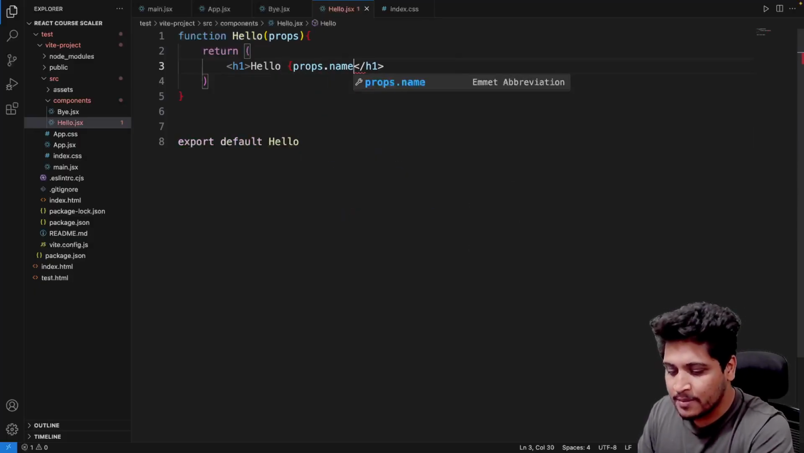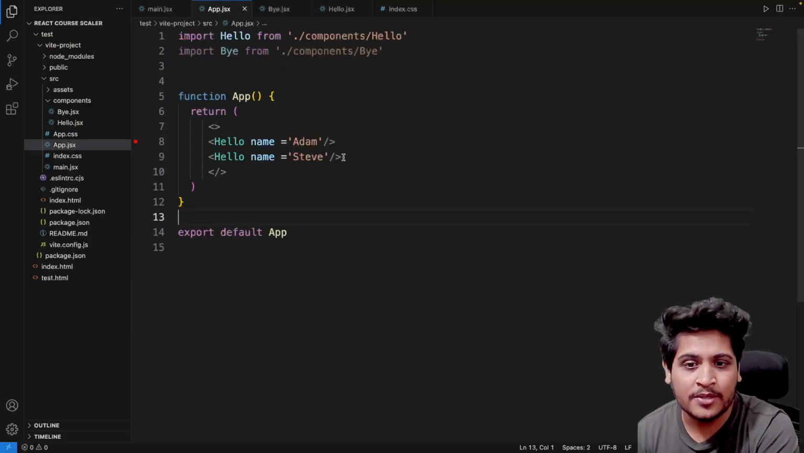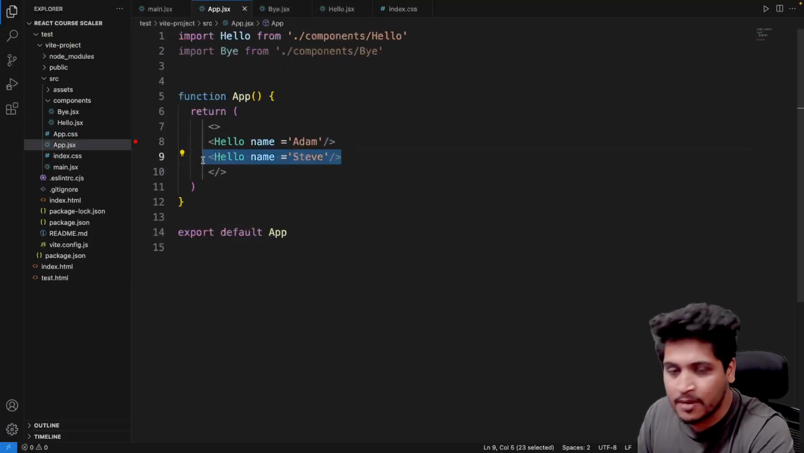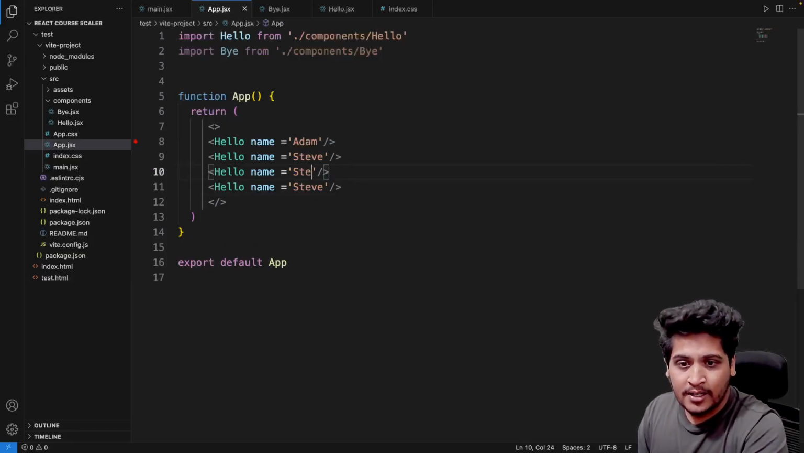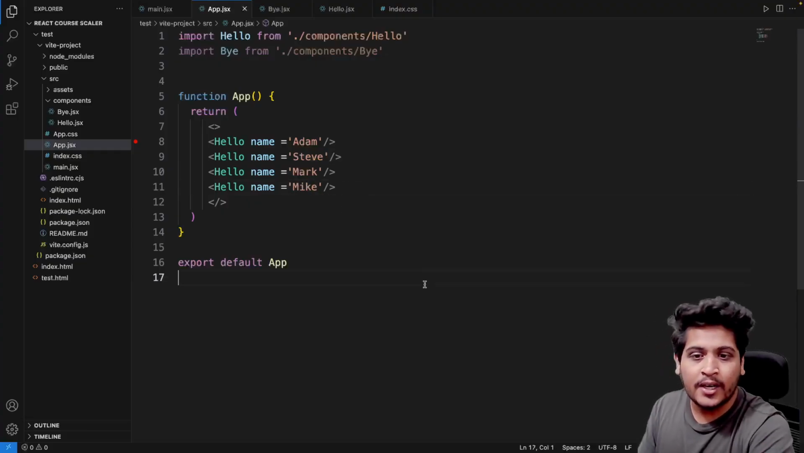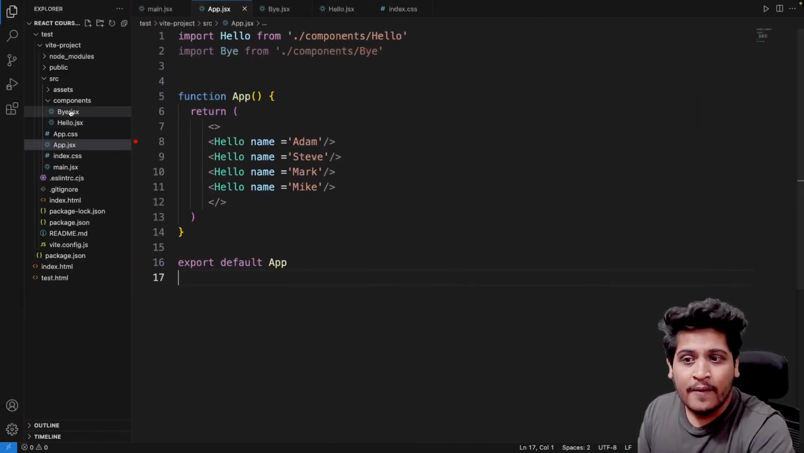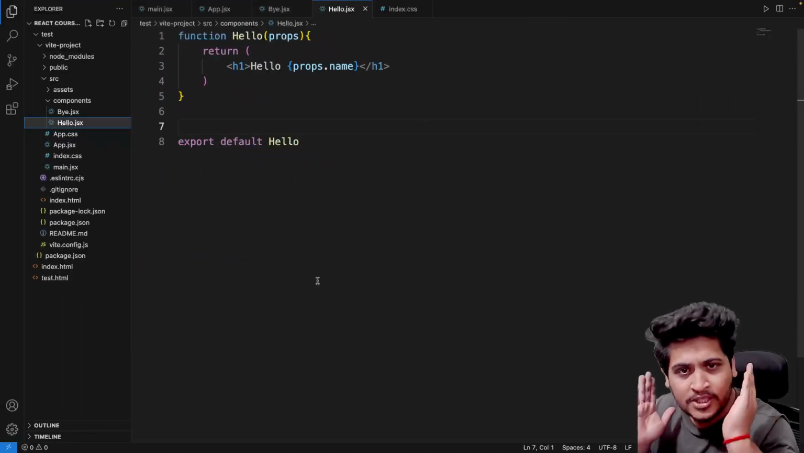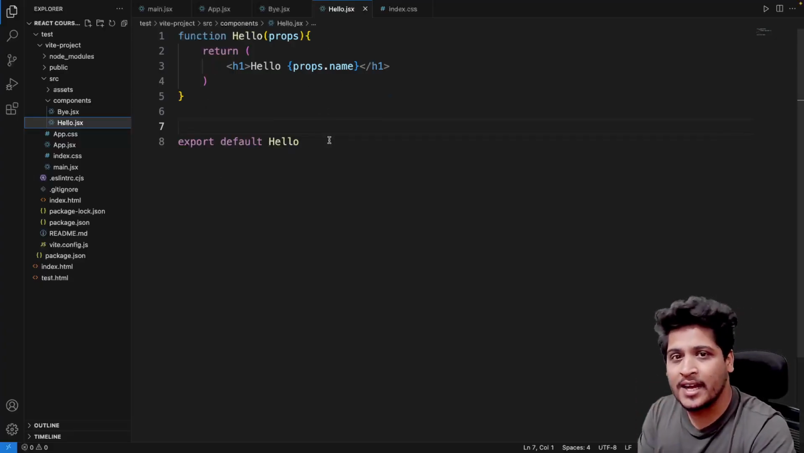Props dot name, like that. So now if you go to your app.jsx over here, Adam, Steve, similarly if you want to use it multiple times, you can use that as well. So if I use it like this, Adam, Steve, and let's pass Mark, let's pass Mike, right? So they will have all of their names and you'll be able to use them. So now what you're doing is you're actually using that component only, the same functional component only, just the plain simple hello component, but this time your component is dynamic, right?